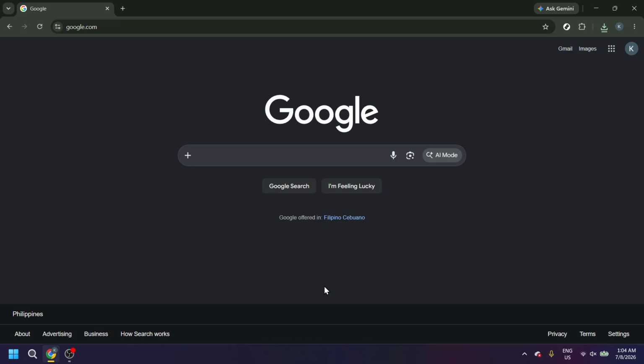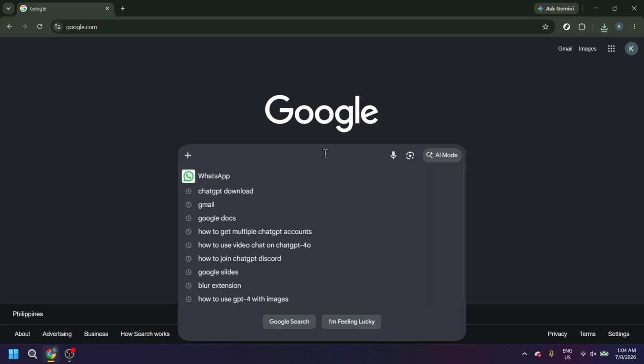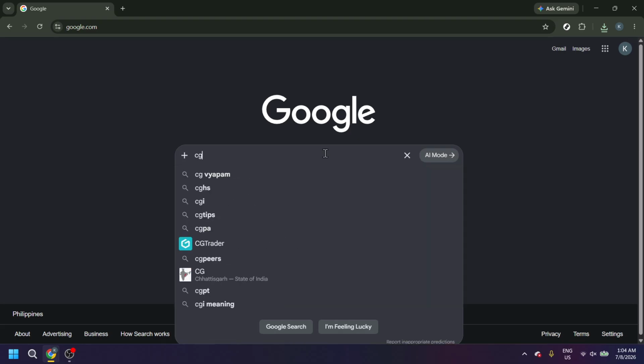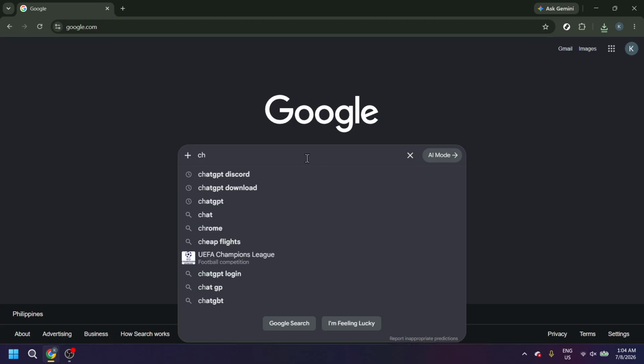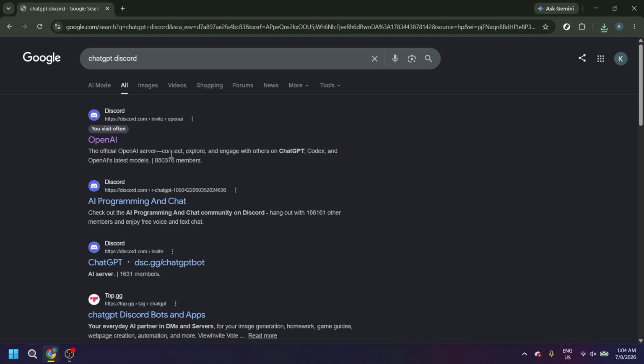To get started, open your web browser and go to Google. In the search bar, type ChatGPT Discord, then run the search. This is the quickest way to find the official invite page, especially if you're not sure of the direct link. When searching, it's always a good idea to look carefully at the results so you can choose the official source and avoid unofficial or unrelated pages.